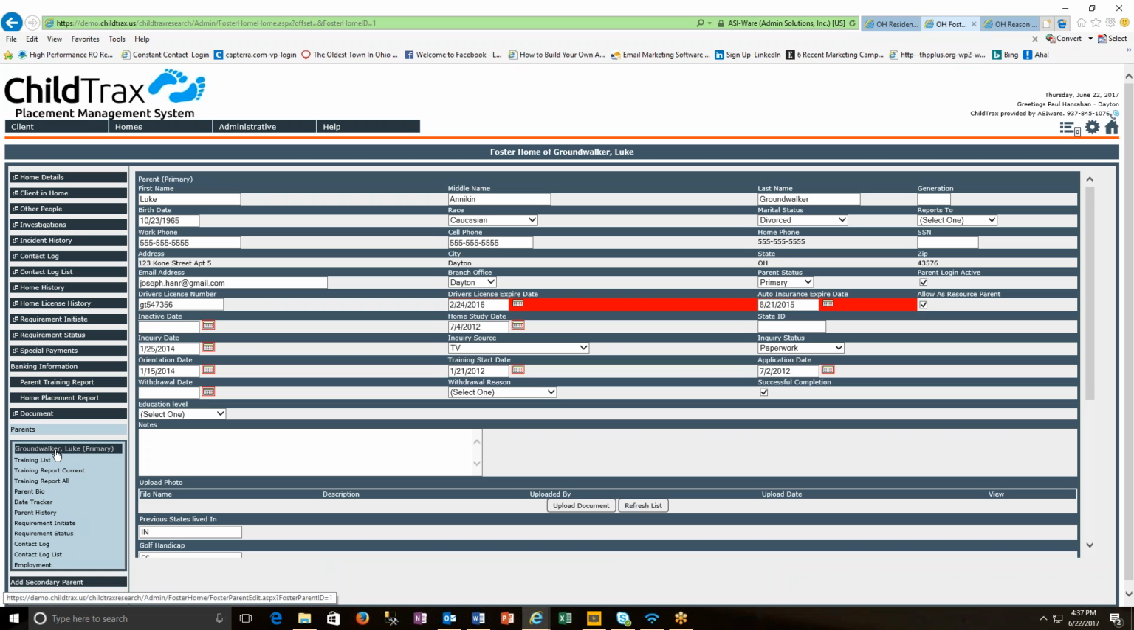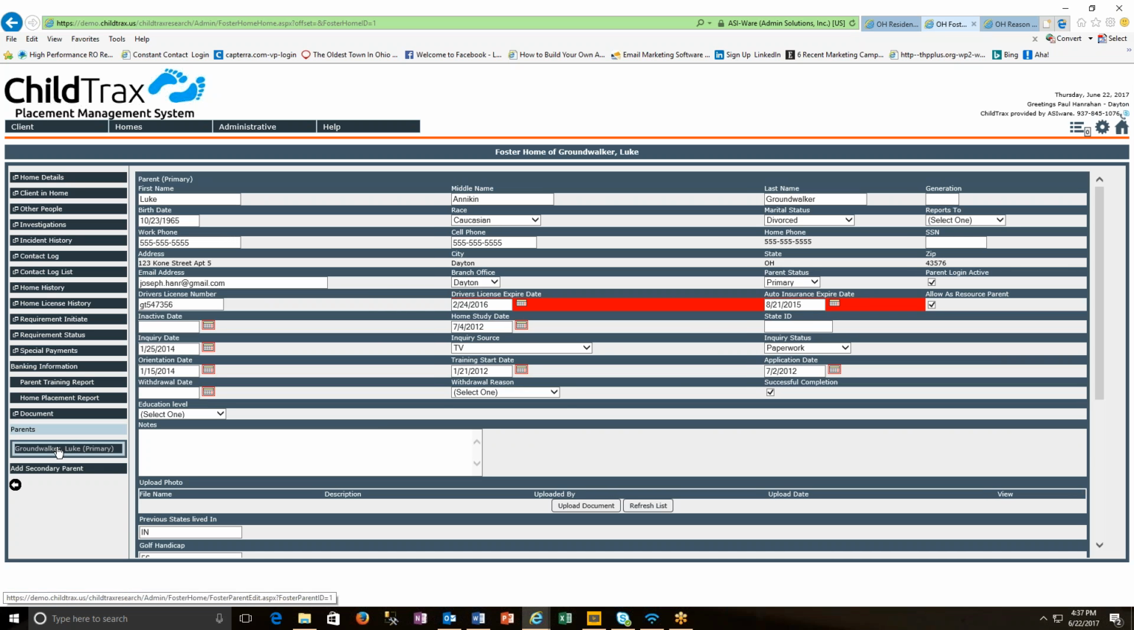Both this and the education level, we have the ability to show those values in other places in regards to parents and homes. So keep that in mind if you have some kind of parent requirement or home requirement. If you need to see those things that you put in for employment or education level on those requirements, we can actually pull those to those requirements.